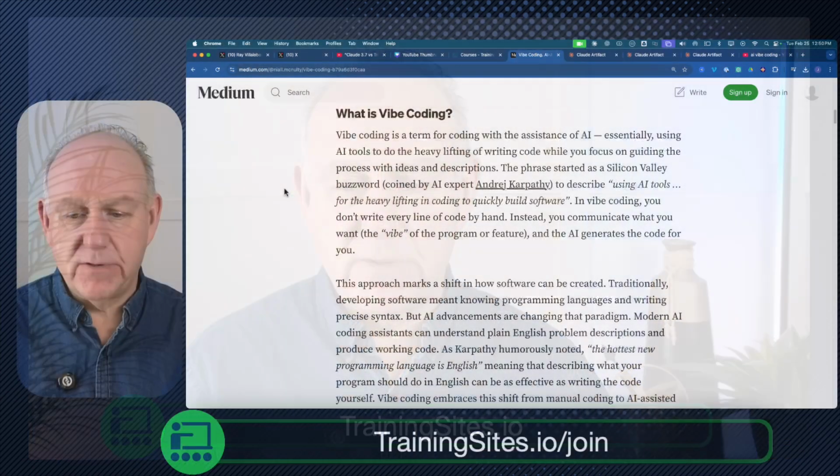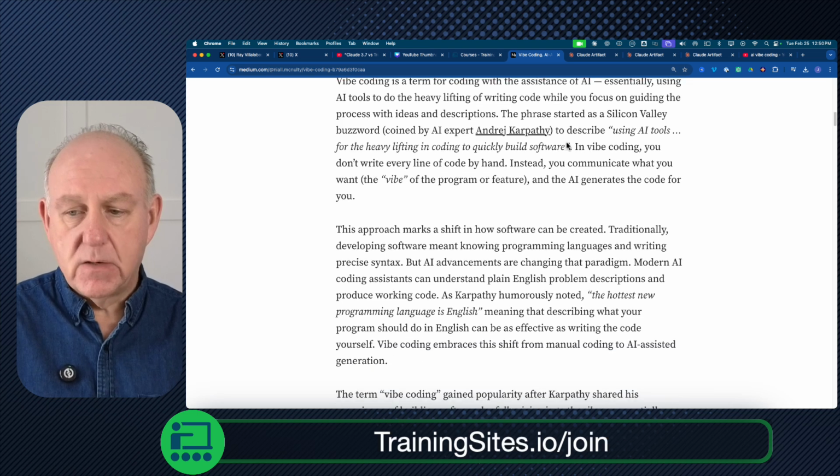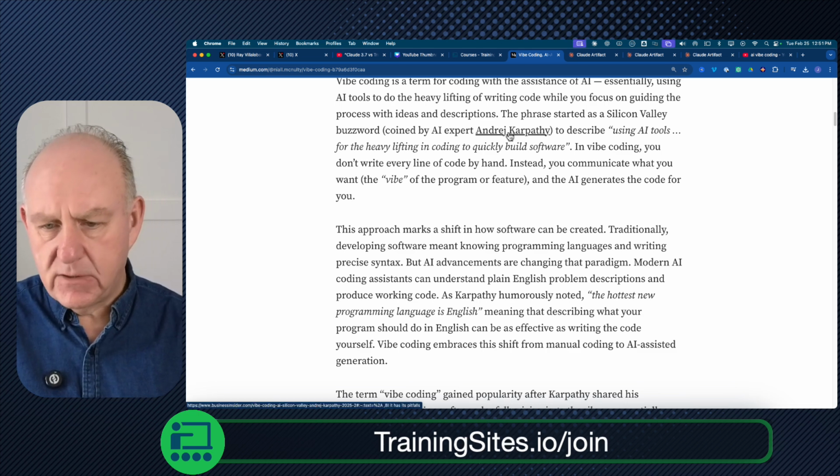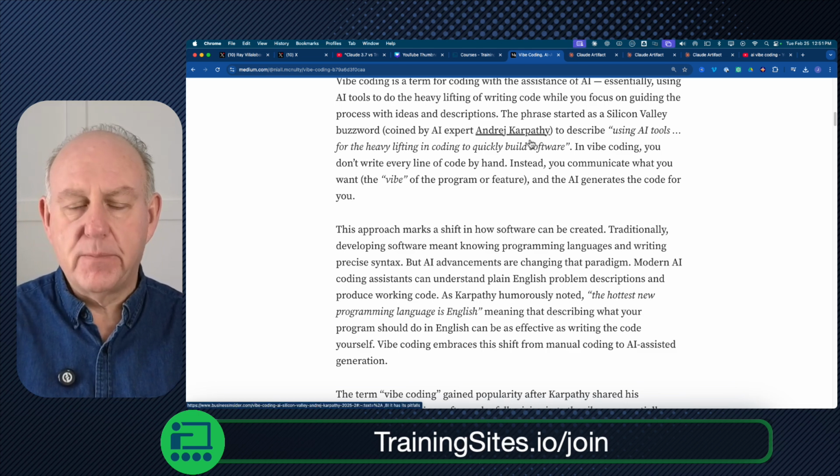And this is why that tool caught my eye when I was seeing all this stuff on vibe coding. I figured I'd better try and find out what vibe coding is, because it's this new thing the software developers are doing. And here's what they call it: using AI tools for the heavy lifting of coding to quickly build software. So this guy who's a coder, Andrej Karpathy, pardon me for butchering his name.